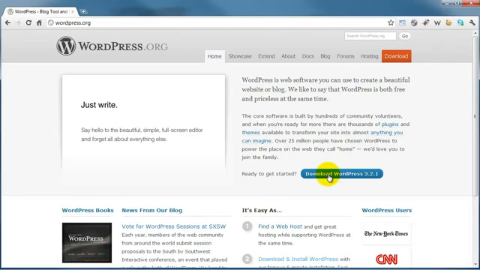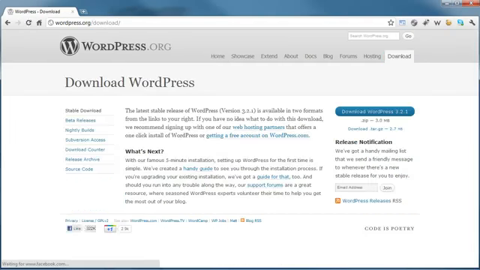So when you come here, as you'll see, we've got all these tabs at the top, and all we're interested in today is downloading WordPress and installing it. So here's the latest version, 3.2.1, as of the time of recording this. So if you download that to your PC, we can then start with the installation. So I'm going to click on download, and then all I have to do is click this and it will download it to my PC.